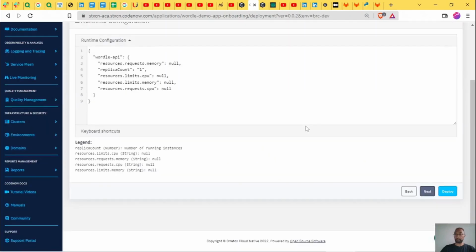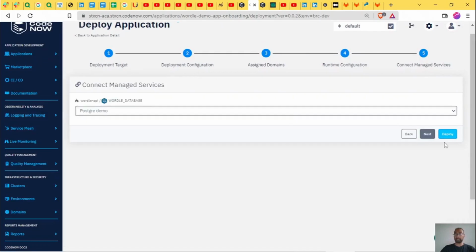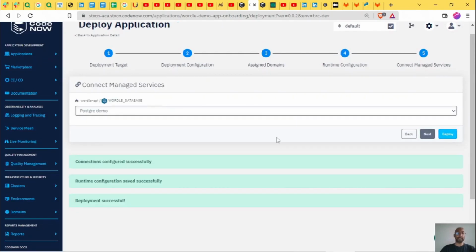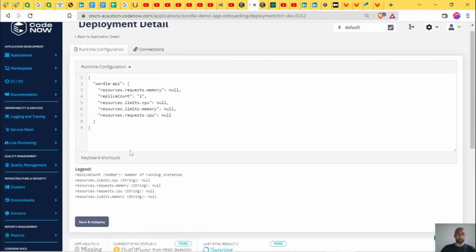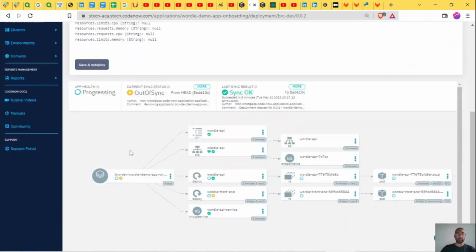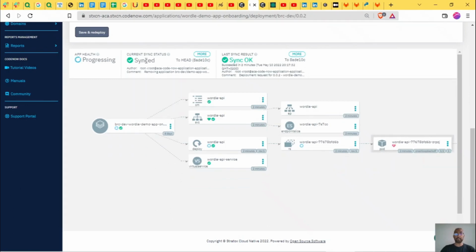And that's it, I can deploy. I already connected my managed service. I can just go and deploy. So let's go ahead and let's see what happened. Just a quick note, I can see the progress of the deployment. Currently this is out of sync. The deployment is in progress, so we just need to wait. Oh, it's synced. Okay, that's good stuff. And still progressing. So let's wait.